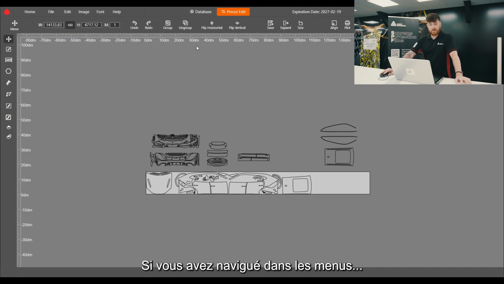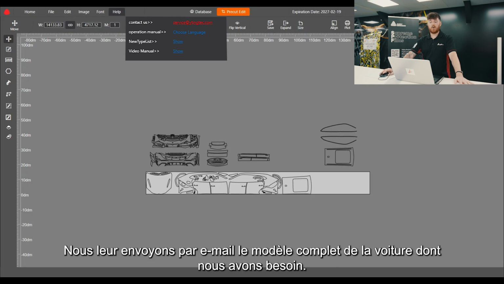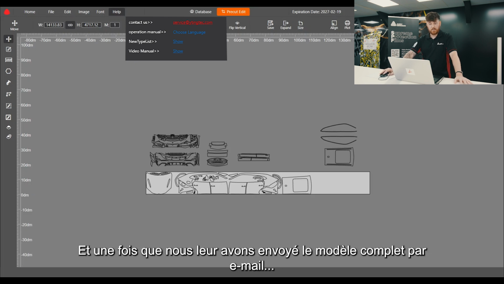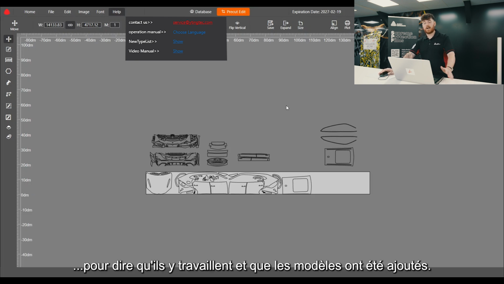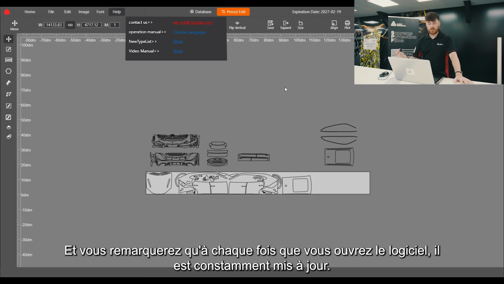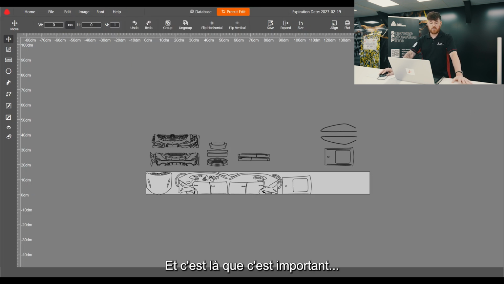If you've navigated around the menus and the car still isn't available, then very simple, we just hit the help button here. We copy the email address and we email them with the full make and model of the car that we require. And once we've emailed them with the full make and model, all we're doing is looking for an email back to say that they're working on it and the patterns have been added. And you'll notice every time you open the software, it constantly updates. Patterns get put into the software on a daily, weekly basis. And this is where it's important that the software is always connected to the internet.